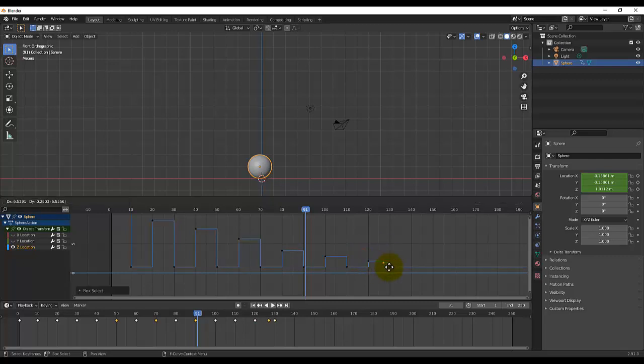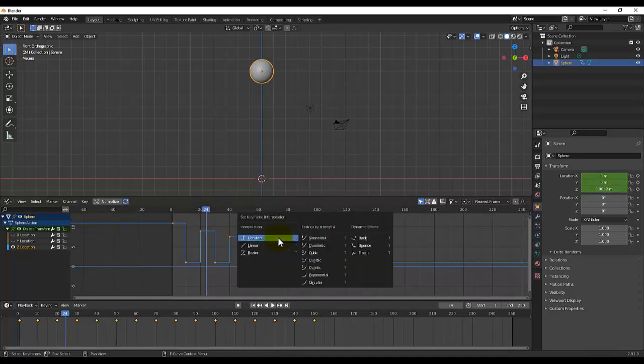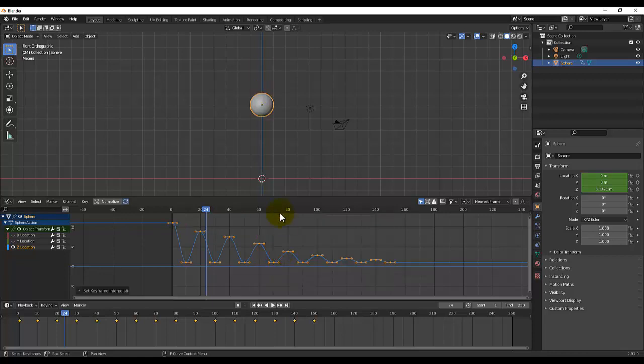Shift D, X. Okay, G, Z. And then Shift D, X. Cool, right? So, boink, boink, boink, boink. Okay, so after that, select all, press A, then T, Bezier.